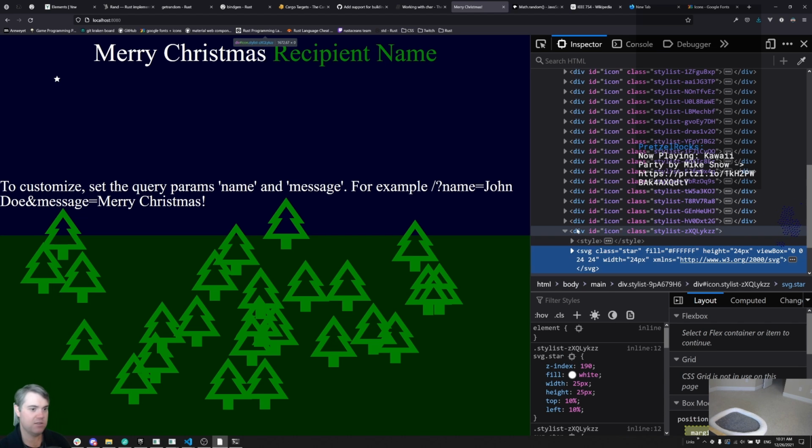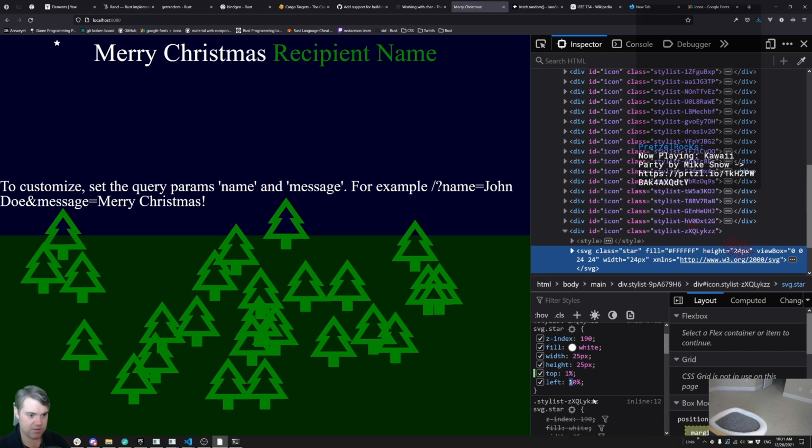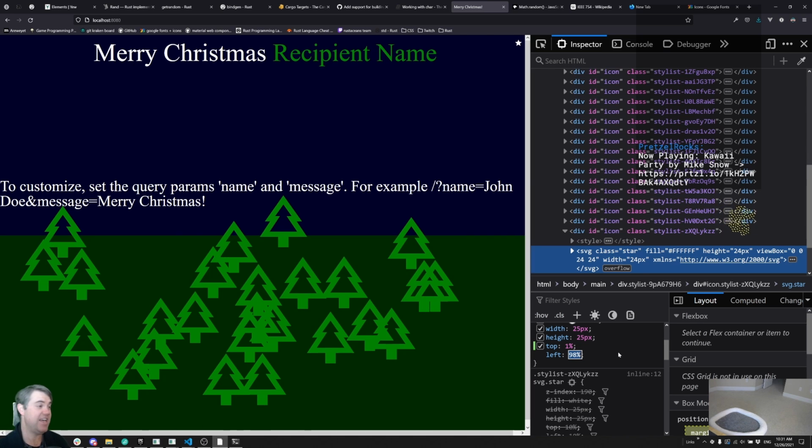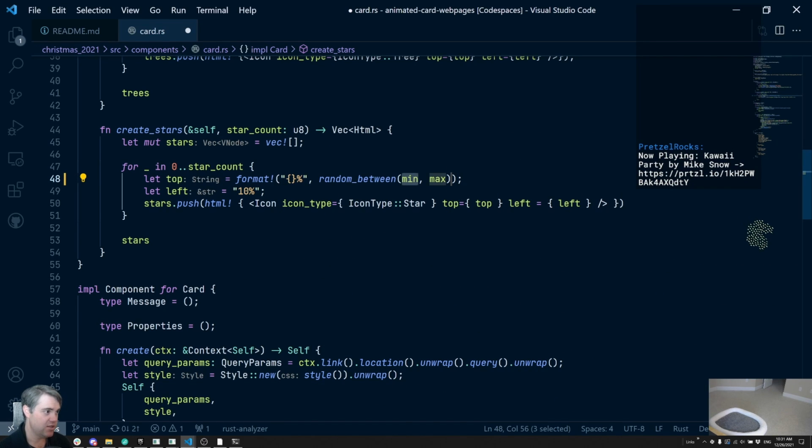So here's this star. Okay, for top, well, let's do left first. Percent, sounds good. And then top is 98%. That sounds good. So, top, we have to do left.